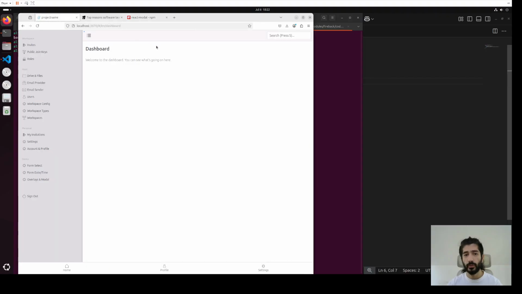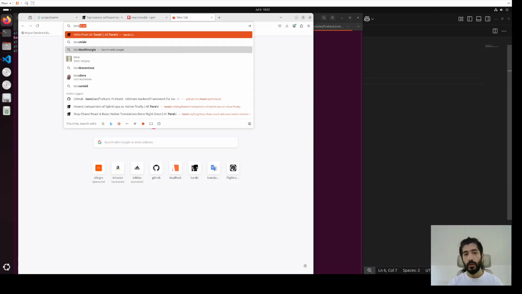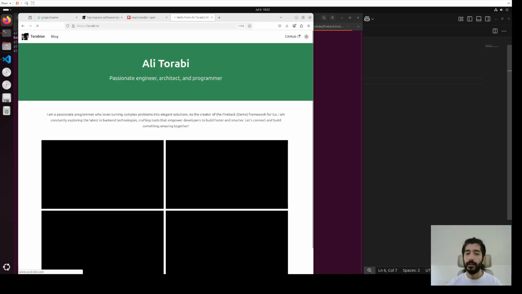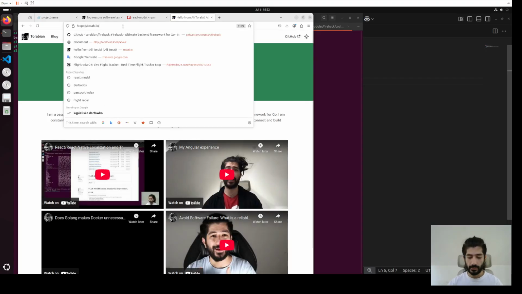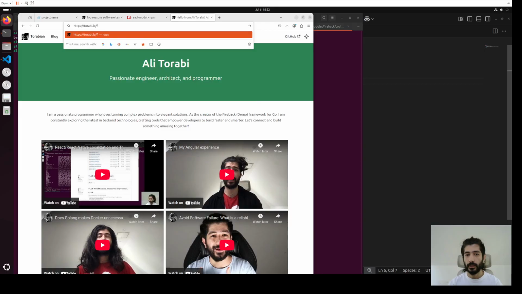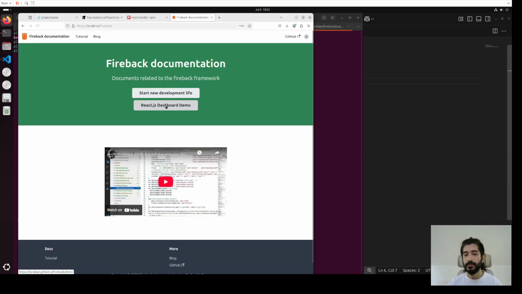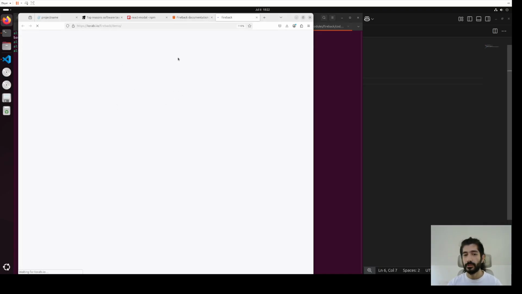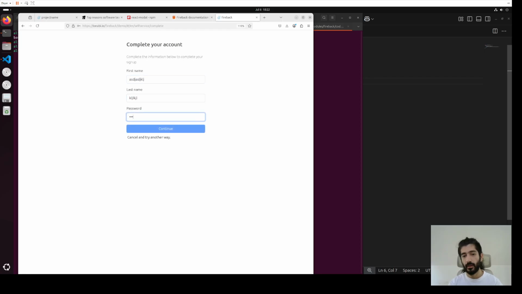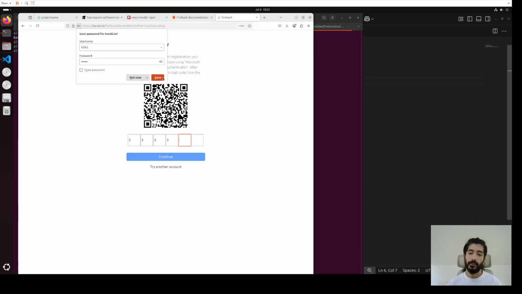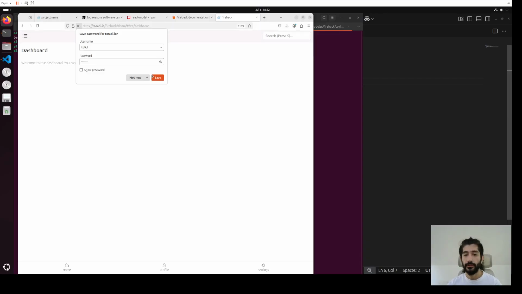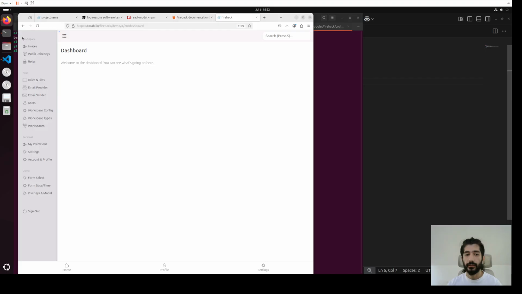One thing I want to show you: if you go to the Fireback address, and go to the React.js dashboard, you might need to do a fake login. It's just a demo. You can log in with anything, create any account, and then go in. Let's go 333. And basically we are in.